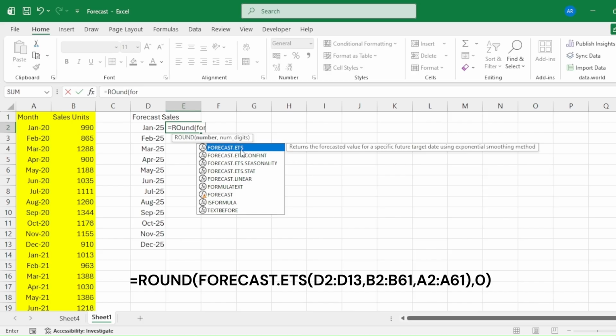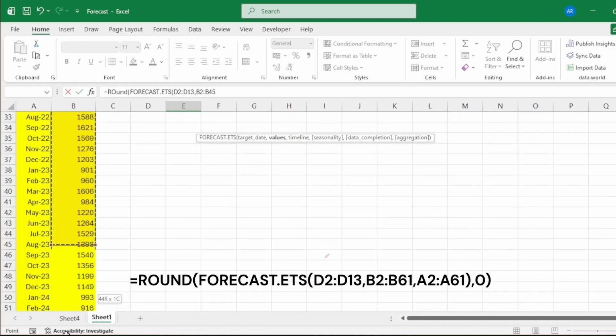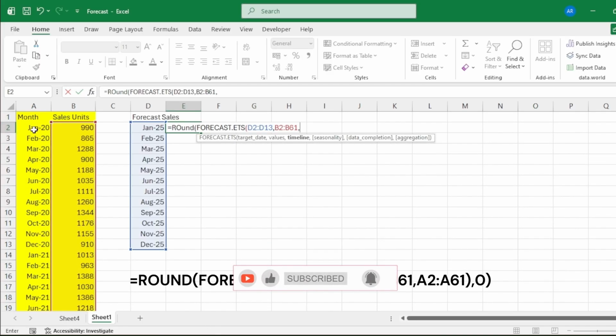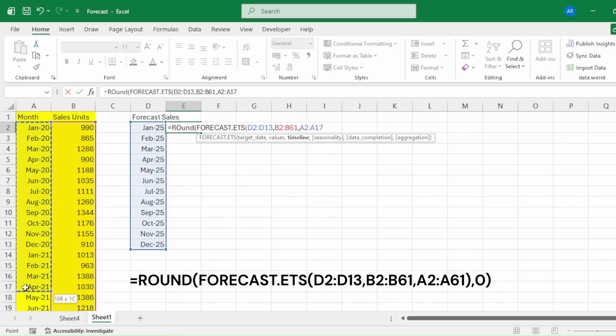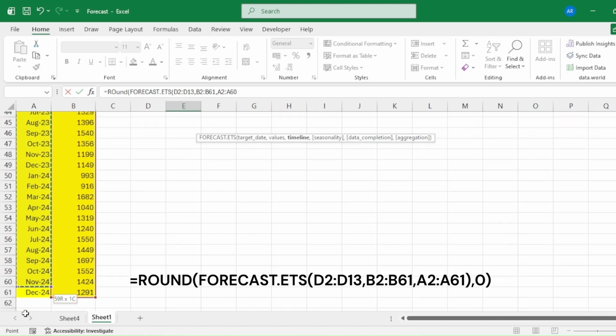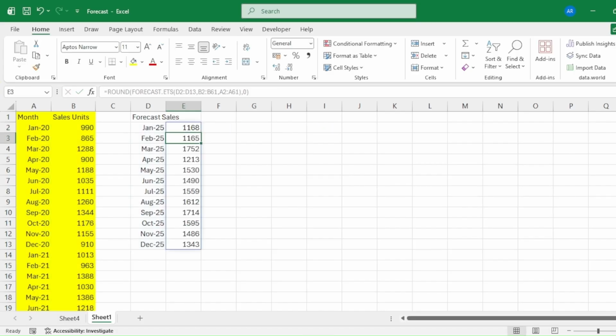We shall select FORECAST.ETS. For the target date, we shall select D2 to D13. For values, select B2 to B61. For timeline, select A2 to A61. The forecast for the period January 2025 to December 2025 is shown in the range E2 to E13.